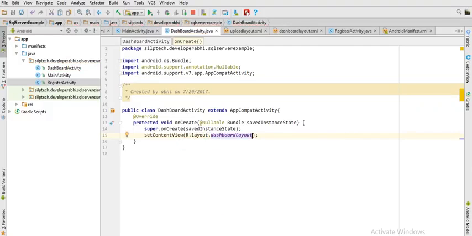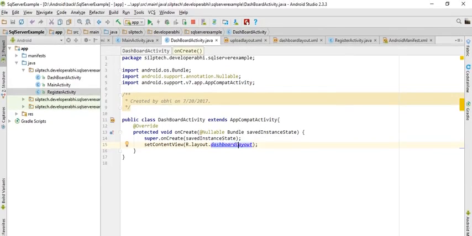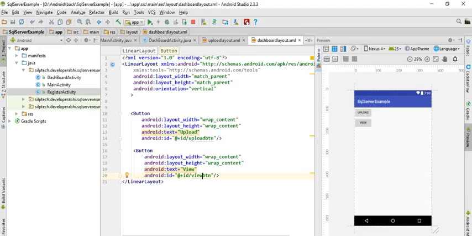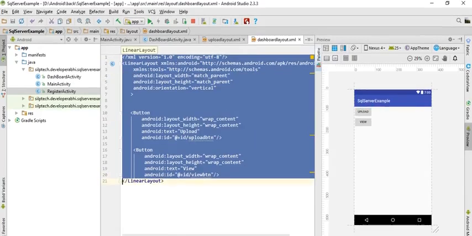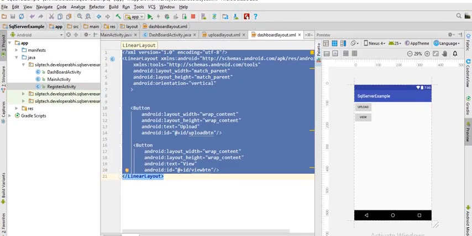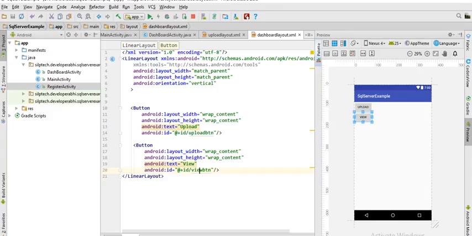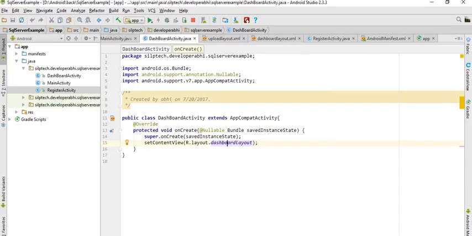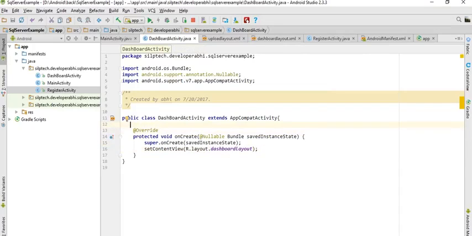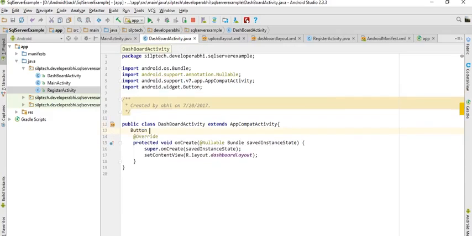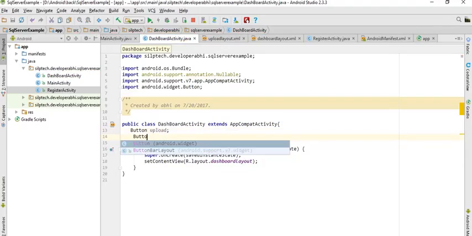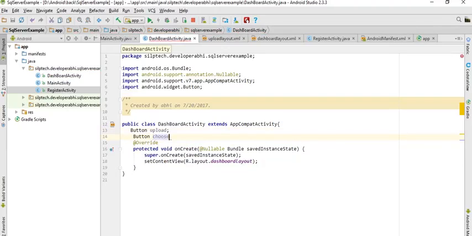Okay, dashboard layout. I've already created this layout here. You need to go ahead and create this layout and then write these codes in your layout file. We only have 2 buttons here. Okay, so go back in your Java class, and then have some work done for those layout components. Upload button, choose.